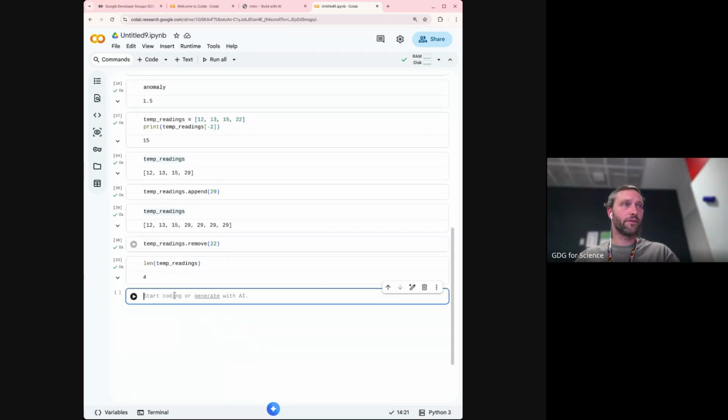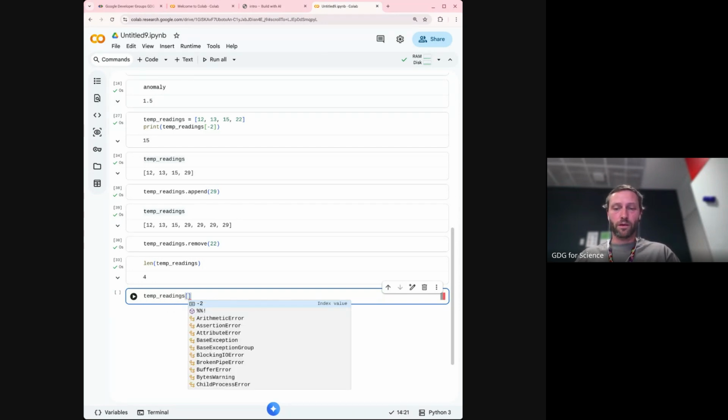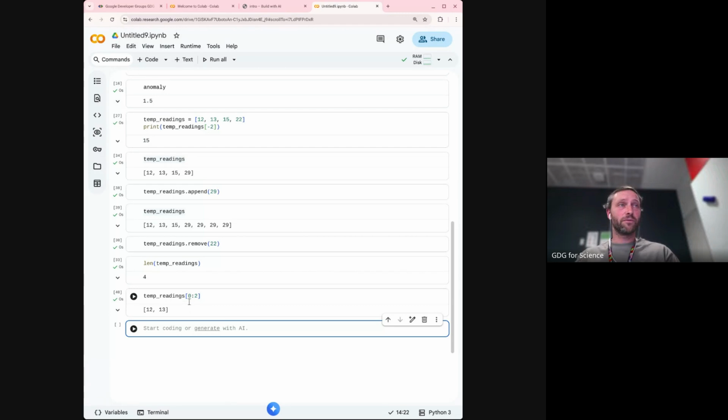Okay, and I think the last example I've got there, temp readings, you can do things called list slicing, where you go 0 to 2, and that will give me 0 to 2, inclusive of 0, but not inclusive of 2. So 0 and 1.